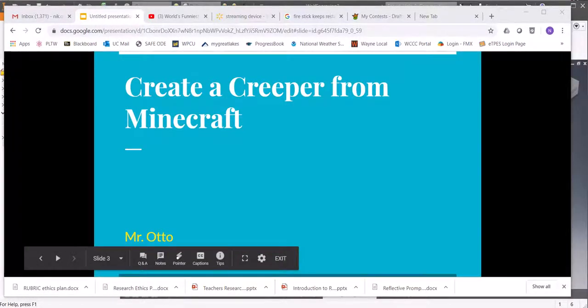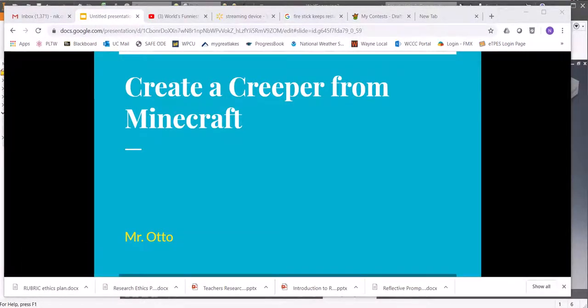Mr. Otto here again, and this video will help you create another student requested 3D printable part. This will be the creeper from Minecraft.